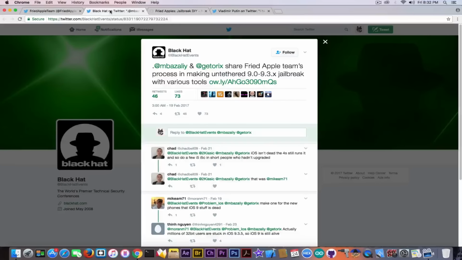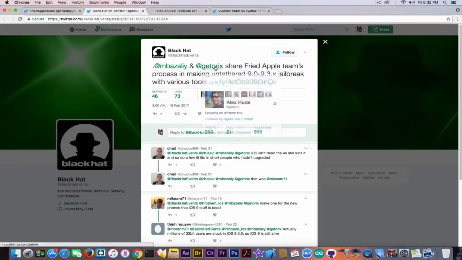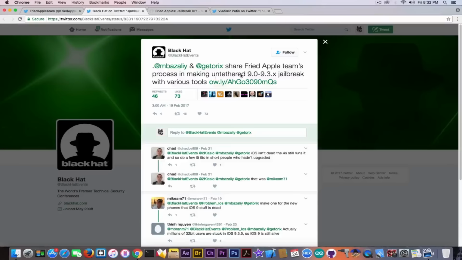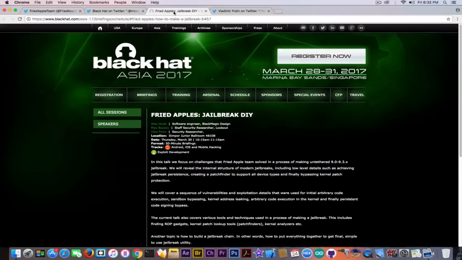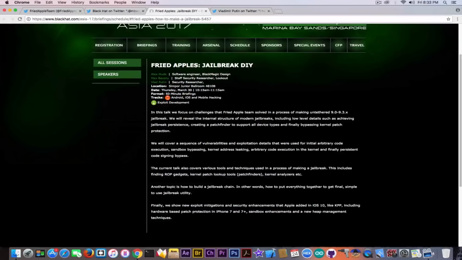Here on their page, Black Hat also said that one of the members from the Fried Apple team will share the Fried Apple team's process in making an untethered 9.0 to 9.3.x jailbreak with various tools. So they're going to talk about not only how to jailbreak this, but also how it's created, how it's built, how it is put in place. And we're speaking here about ROP gadgets, kernel patching, like, I don't know, bypassing KPP or kernel patch protection, running arbitrary code, privilege escalation, and so on. Everything that is required in order to exploit iOS and get access to the device to jailbreak it. So it's going to be a pretty interesting talk.